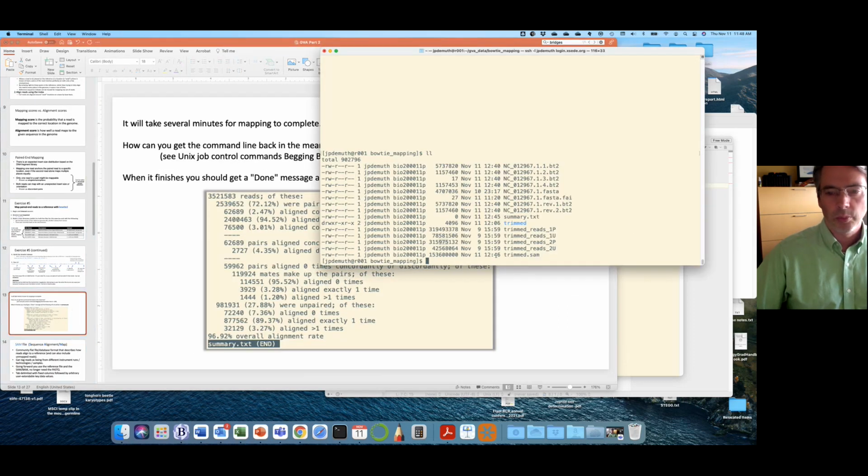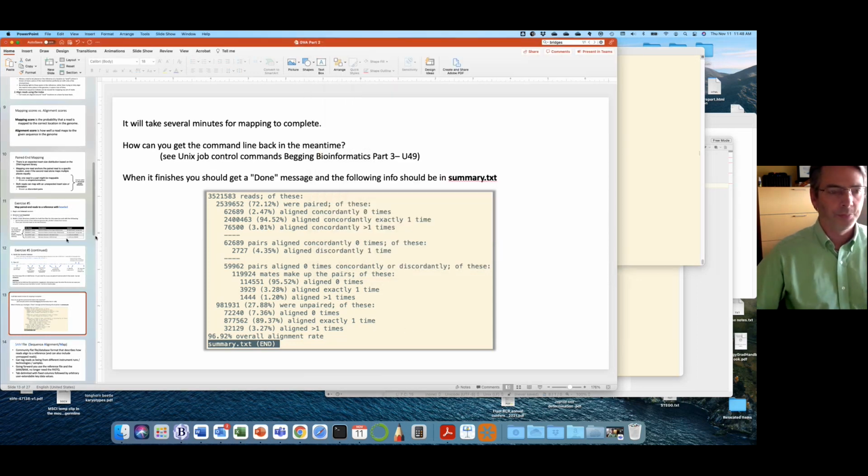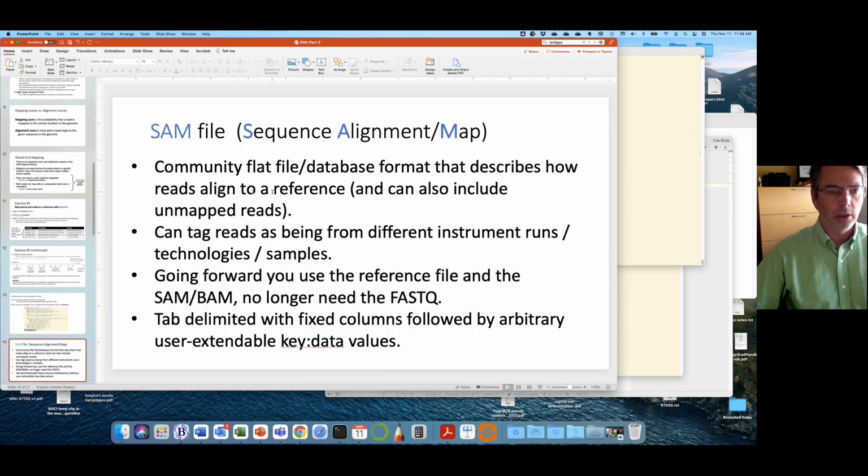Just check progress over here. If I do LL, you can see it's writing the SAM file as it goes. So it's up to 560 megabytes. Still going. When it's completed, like I said, we'll get a done message, and then something like that is going to go into the summary text. But we'll go back and look at that once the job completes.